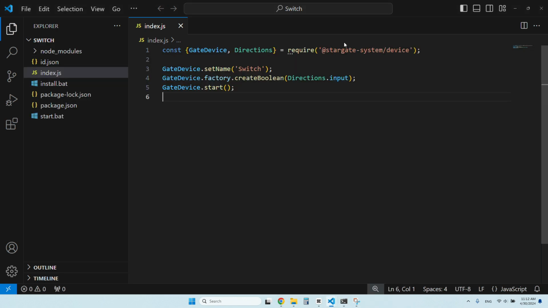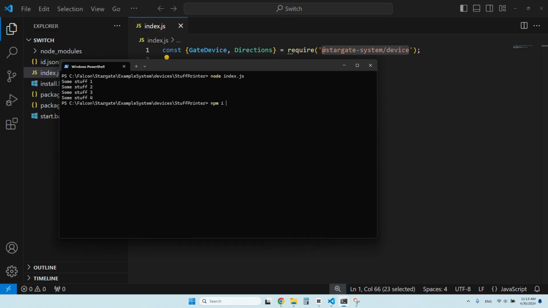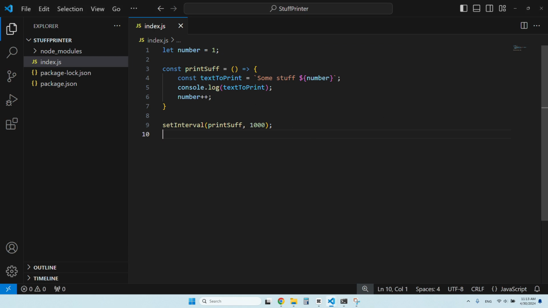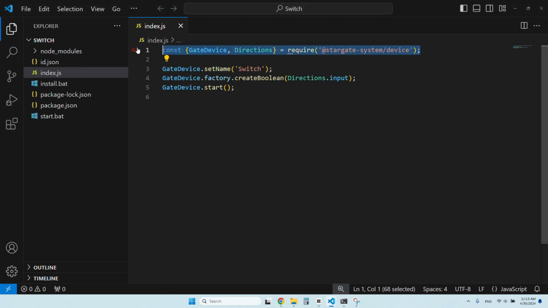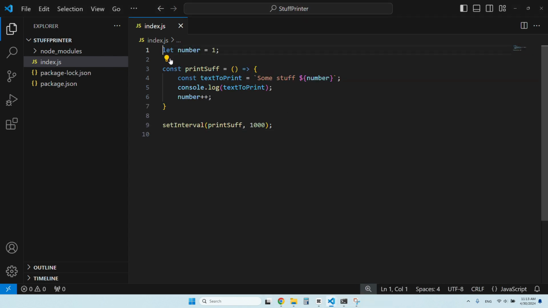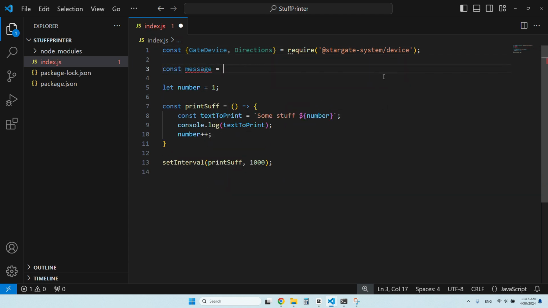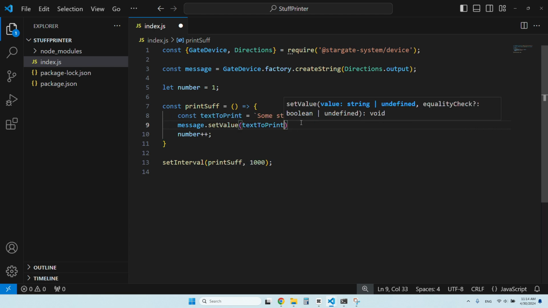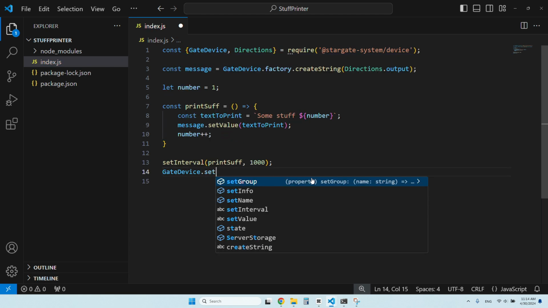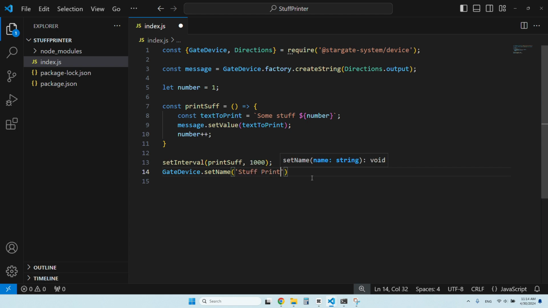I just copy the dependency from the blank project and use npm to install it on my existing project. I will copy require as well. If your package is a module.js, you can use the import statement from the TypeScript version instead. Now our project is set. Let's create a getString value to hold our message and replace console log with message setValue. As the last step, I will give my device a name and start it.